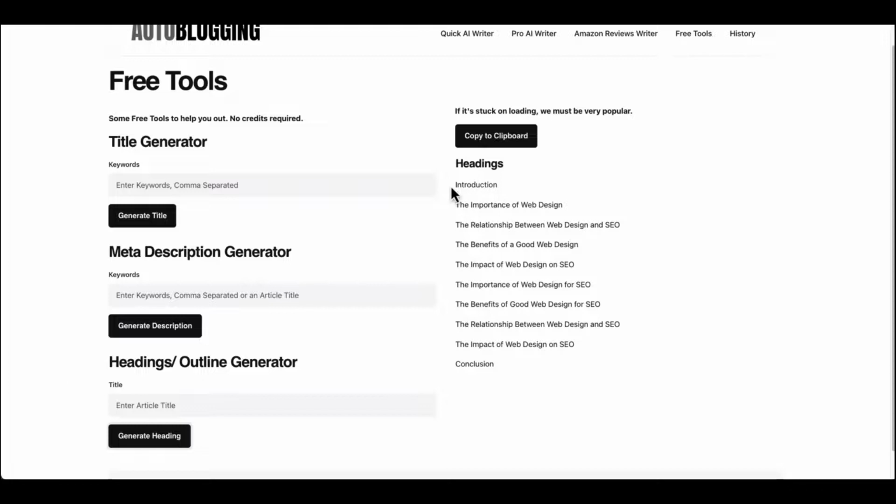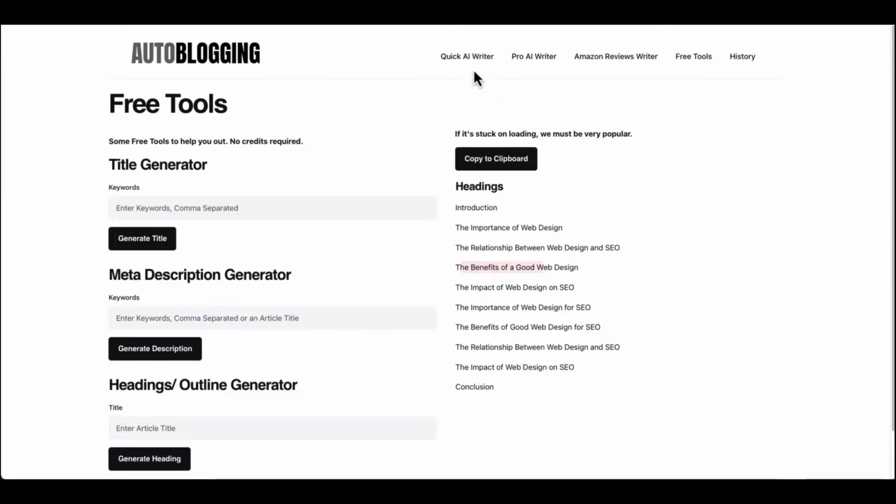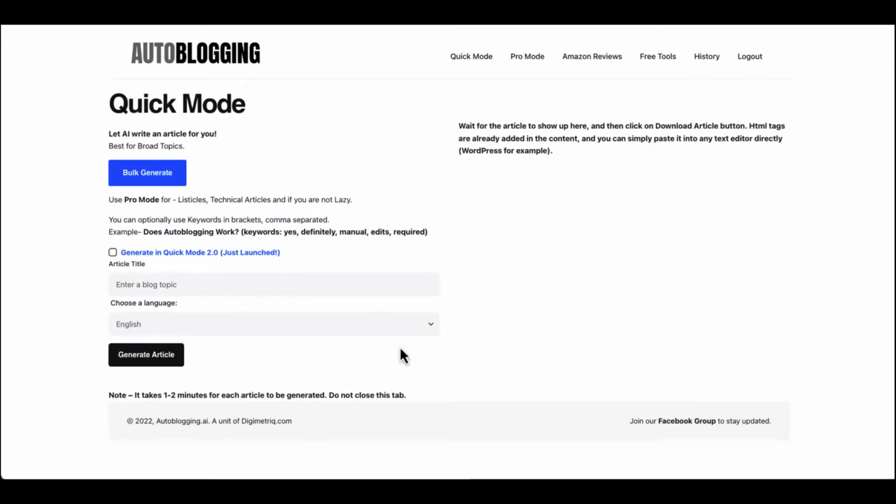There you go. And then you could even take this into the pro mode for each section, or if you find something in here that you really like, the relationship between web design and SEO, the impact of, you can grab one of these, copy and paste it over. So definitely check out AutoBlogging. It's a really nice tool, easy to use, and produces pretty solid content.